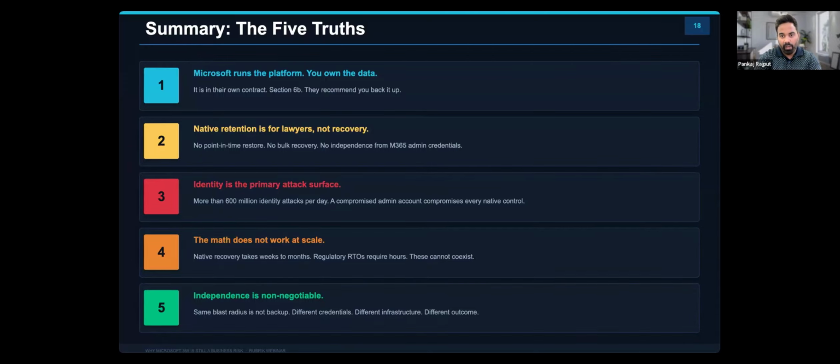3, identity compromise is the primary attack vector, and please take it seriously. When an attacker has global admin, every native control that depends on M365 identity is compromised with it.